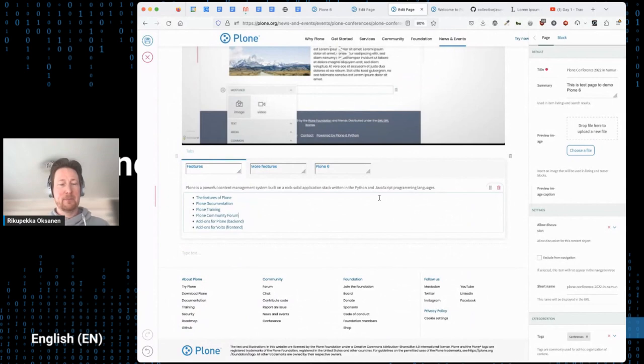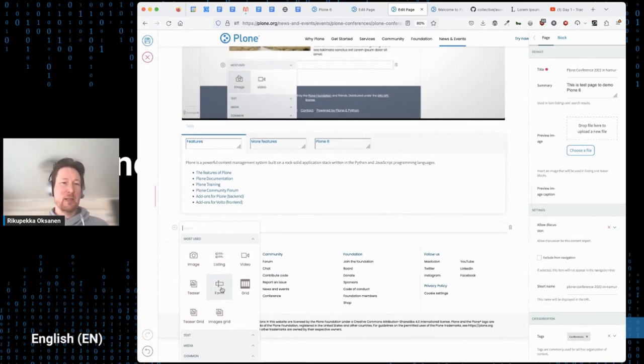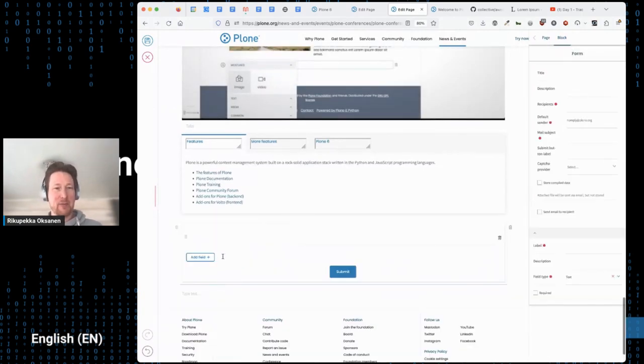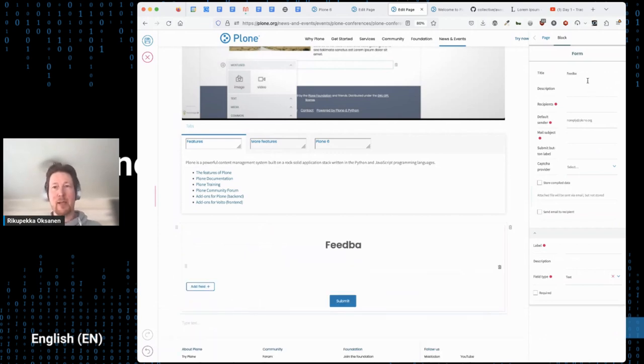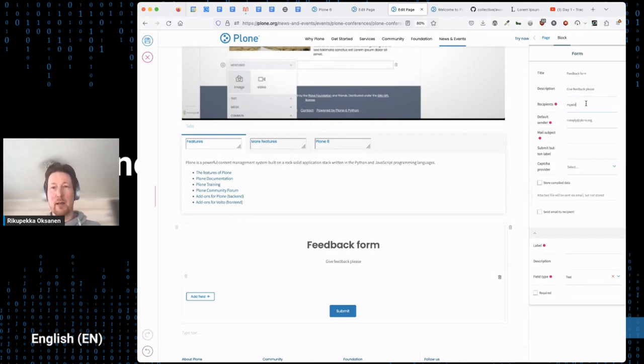All right. What else could I show? Let's see. Yeah, this form is a, in the beginning I said that I wouldn't show the form, but it's kind of nice, so maybe I'll demonstrate it also. So I have this nice page and I want to ask for feedback about this page. So let's add a form. Let's say feedback form. Give feedback, please. Recipients could be my address at plone.org and test mail. Submit button label is submit.